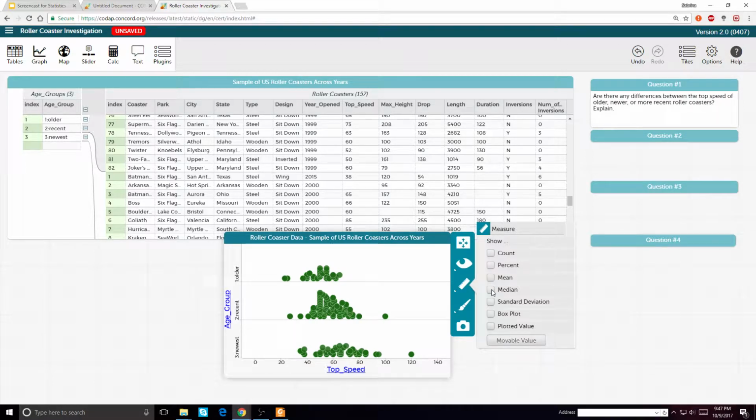But for this question, we're going to want to look at the mean. The question asks, are there any differences between the top speeds of older, newer, or more recent coasters? From what I can tell, yes, there certainly is. There's a lot more variation with the newest coasters. But if we're talking about means, the mean top speed of older coasters is about 49.4. For recent, it's about 58. And for newest coasters, it's about 66.